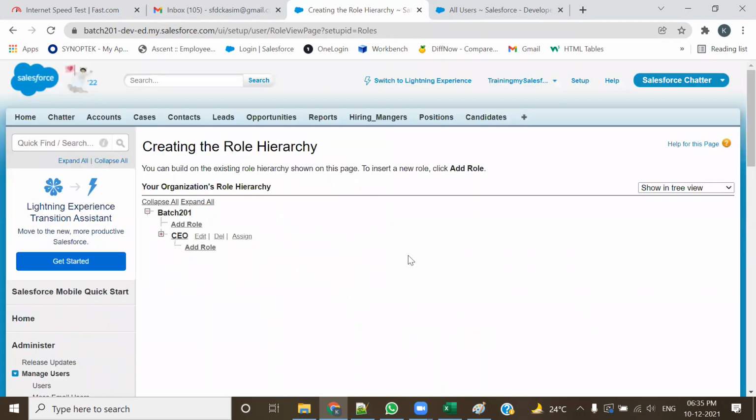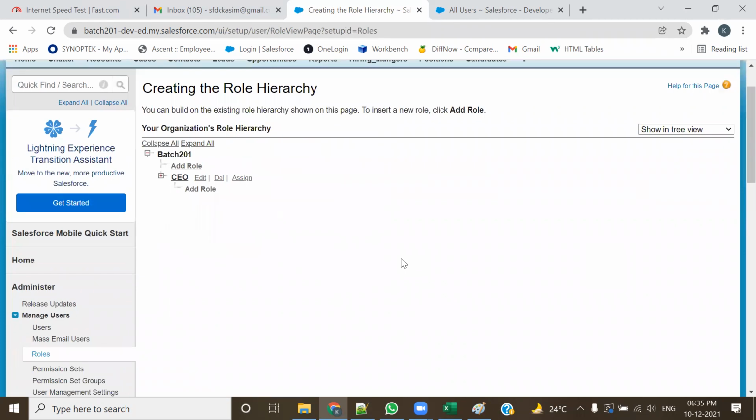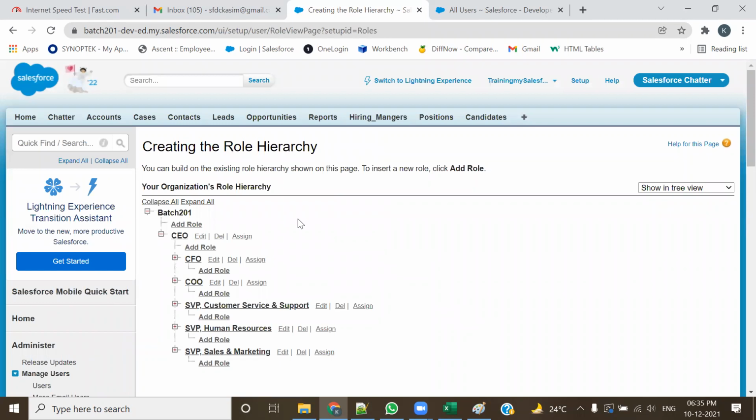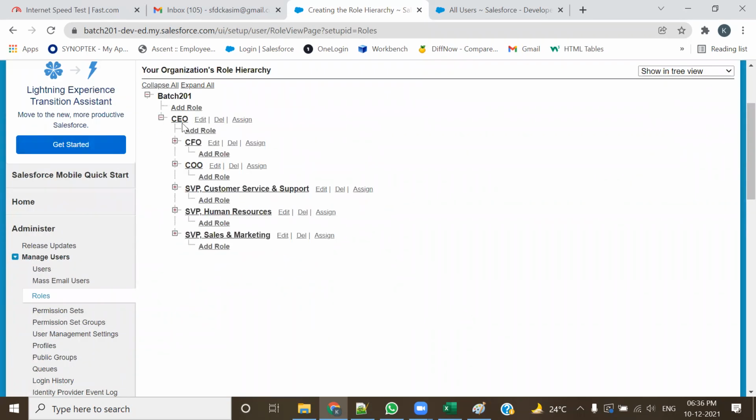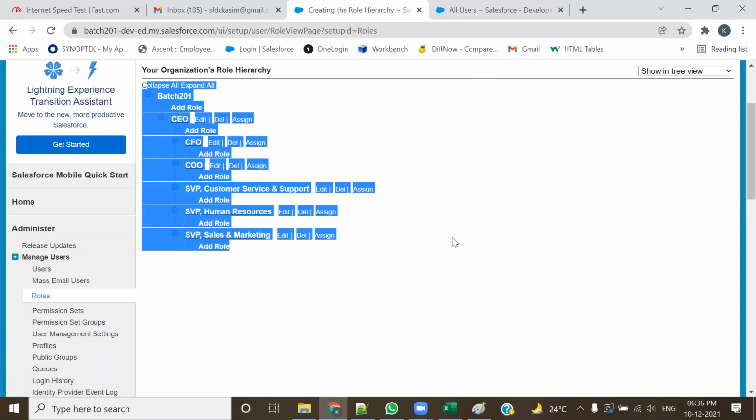Set up this. Okay. So this is your organization, right? Batch 201. The first position over here is CEO. जैसे यहाँ पे मैंने, it was minimized, मैंने उसको expand किया, nothing else. So in the lower hierarchy of CEO, you could see CFO, you could see COO, you could see SVP, Senior Vice President for customer, sales and human. ये क्या? This is a default hierarchy. ये तो Salesforce की बनाई हुई है.